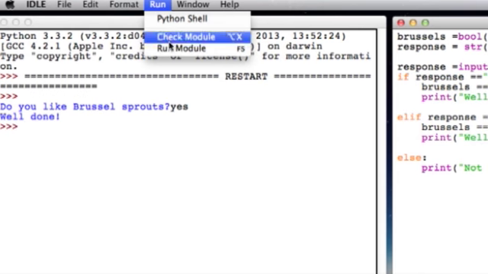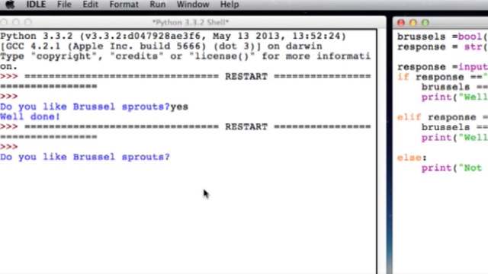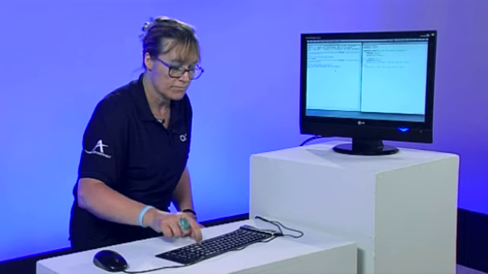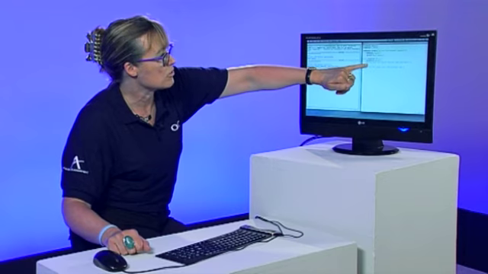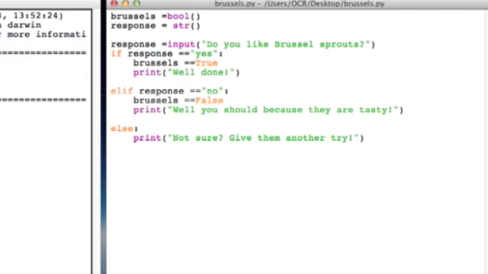So let's suppose that I don't like Brussels sprouts. So we'll run the program again. Click on run. It asks me the same question, but this time I'm going to type in no. And it says, well, you should because they're tasty. And again, if you look at the block of code here that starts with the keyword elif, I've typed in no. So it says print, well, you should because they're tasty.